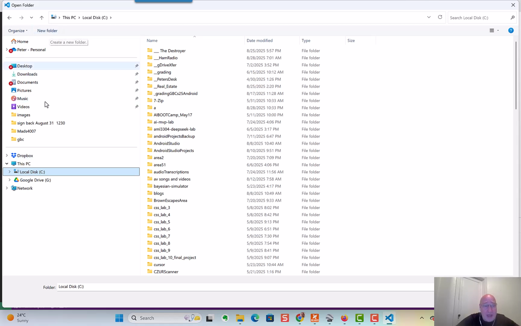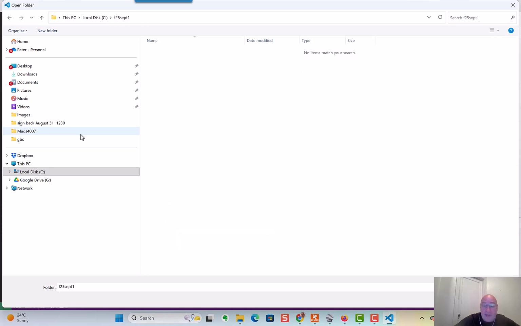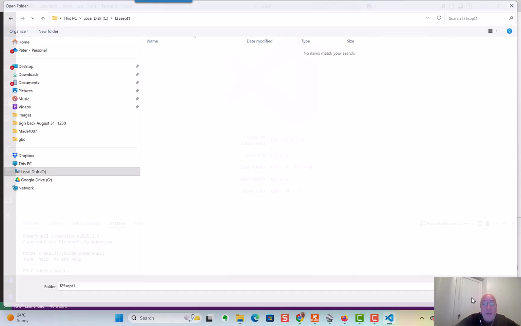So I'm going to say here on my C drive, new folder. I'm going to give it a very short, hopefully meaningful name so I can find it later. So I'll just go by the date. And that's about it. So just press the Enter key and then say Select Folder. And that's how you make a project, which is just a folder.